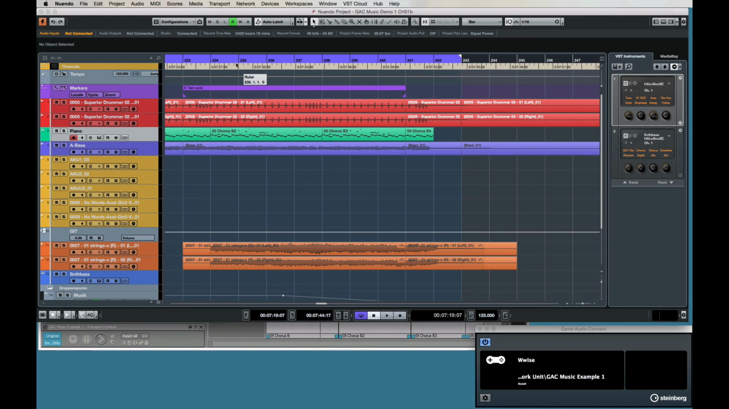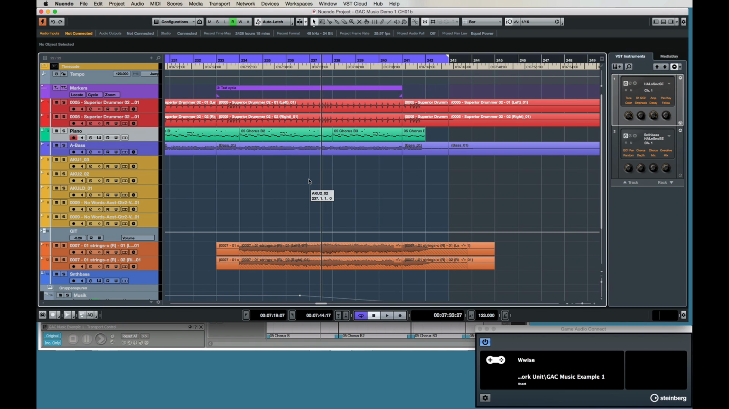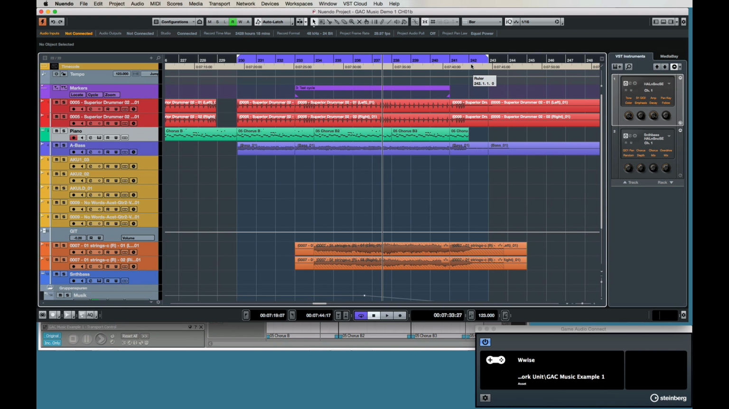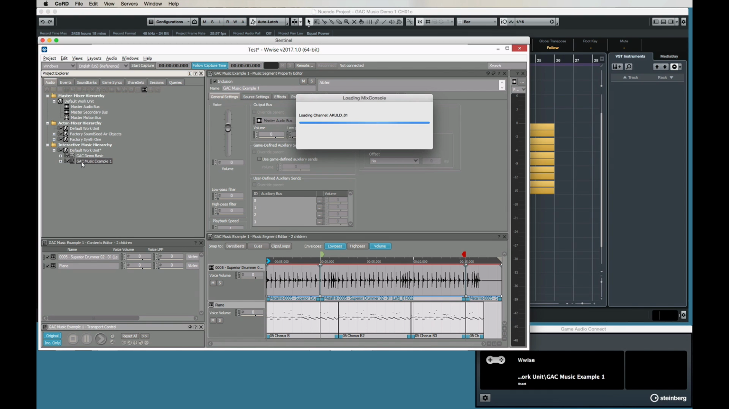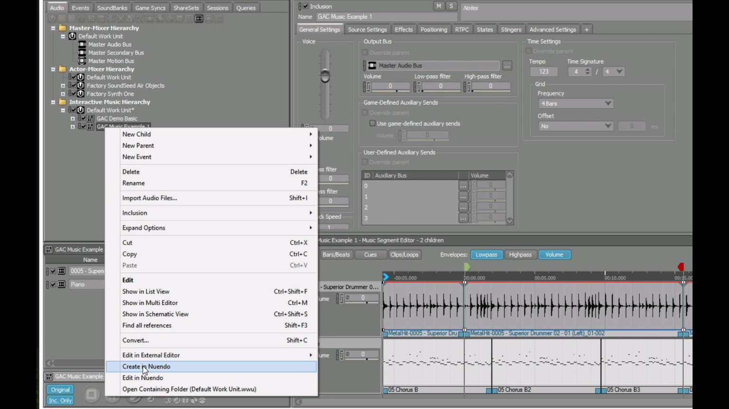You'll notice that the range of the segment is marked in Nuendo by the left and right locators. If you'd rather start fresh in Nuendo, or if the segment came from somewhere else, you can also choose Create in Nuendo, which will launch the new project dialog in Nuendo 8.